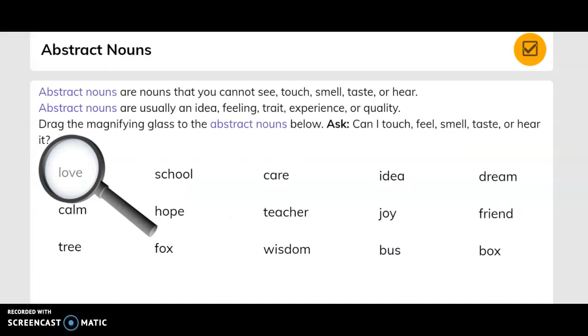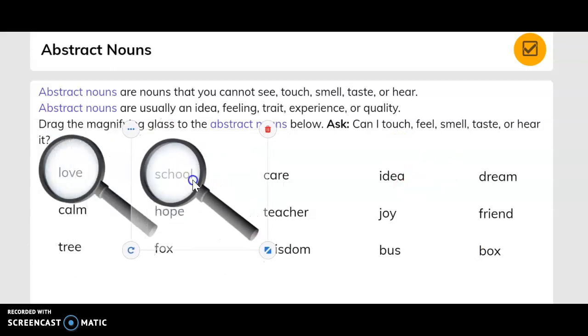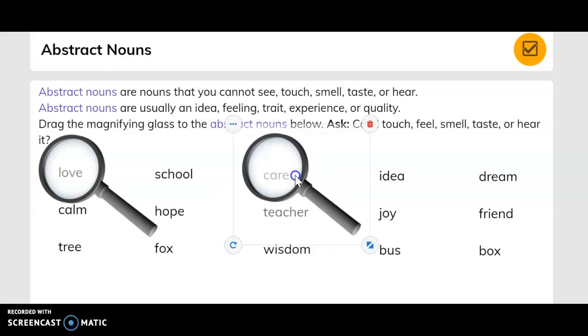Abstract nouns are nouns that you cannot see, touch, smell, taste, or hear. Abstract nouns are usually an idea, feeling, trait, experience, or quality. Drag the magnifying glass to the abstract nouns below. Ask, can I touch, feel, smell, taste, or hear it?